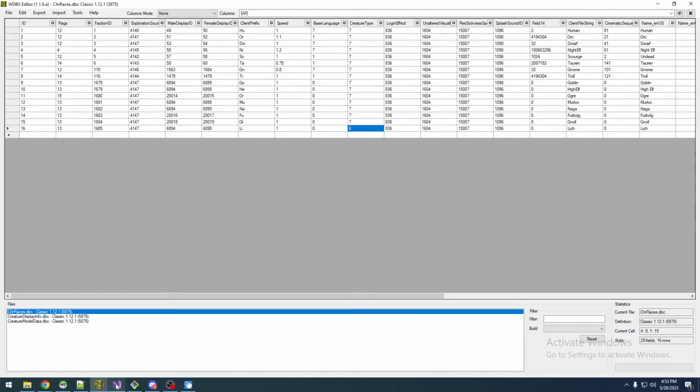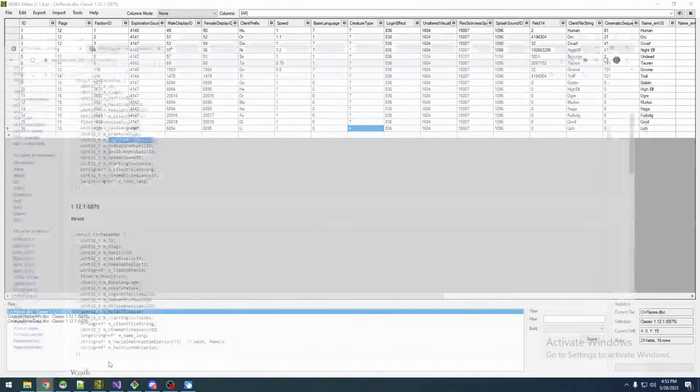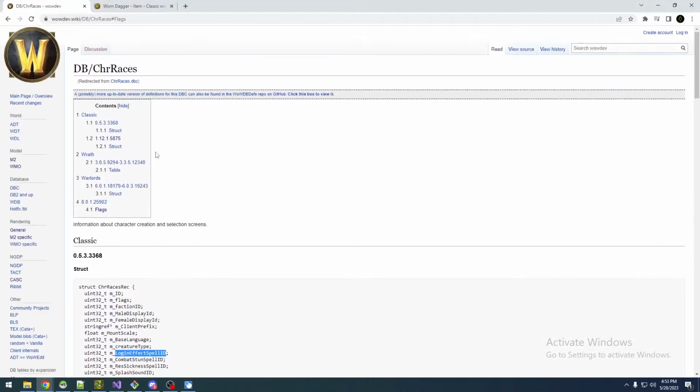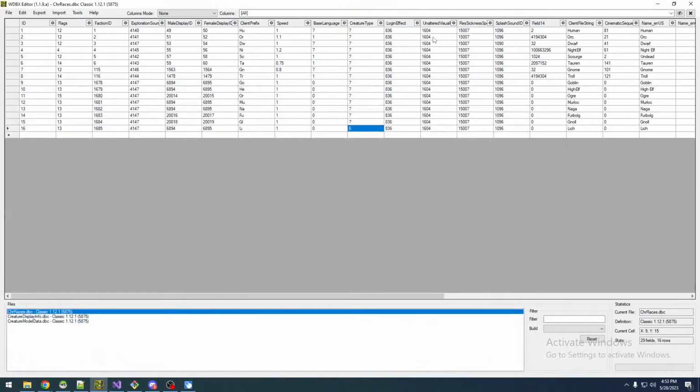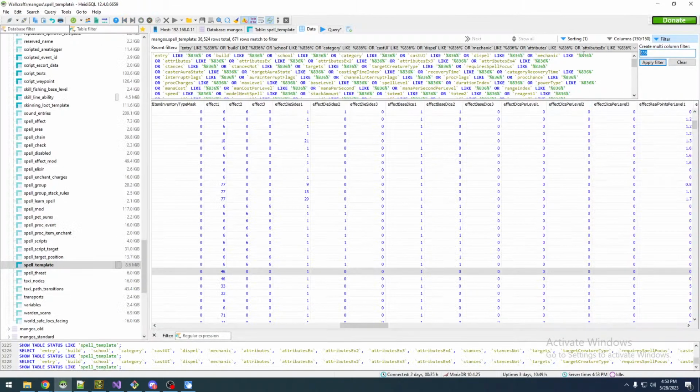Unaltered visual. I'm not certain what that references either. Let's see. Combat stun spell. Is that what that is? Okay. So the little visual above your head when you're stunned in combat is possibly determined by this. Take a look at the spell template, see if we can figure that out.